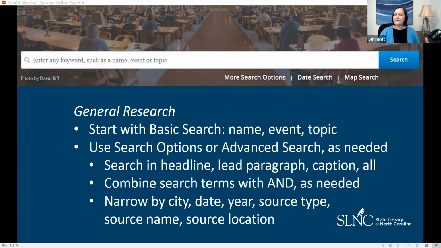In an advanced search, you have the ability to search for your keywords or names in different areas of the newspaper, in the headline, the lead paragraph, a photo caption, the body text, and more. You can also do more complex searches by combining multiple search terms with "and" as you need to, and you can narrow your search results by city, by date, by year, by source type, whether it's a college and university newspaper or a blog, by source name, the newspaper name or the resource that you're looking for, and source location, what city in North Carolina or what state across the country, to help you get more relevant article search results.